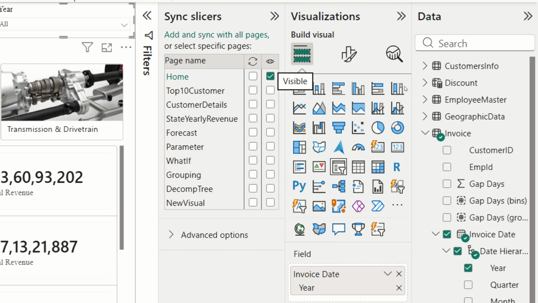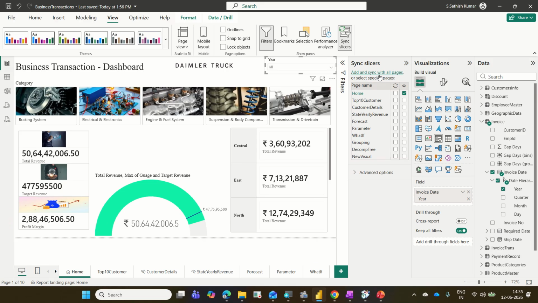As of now, what I will do is add and sync with all the pages. All the pages I want to add it and sync it. Later we can remove it also. Let us check this first. Add and sync with all pages. So it will be added.